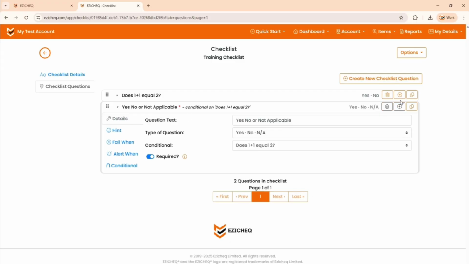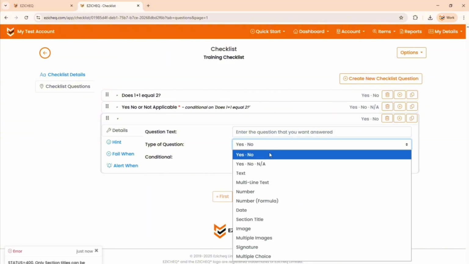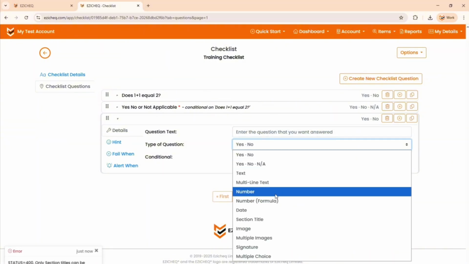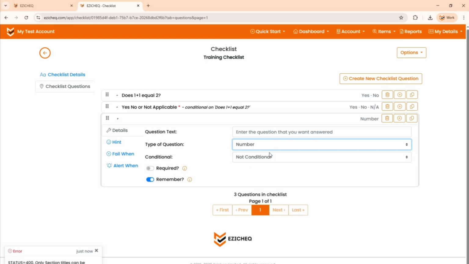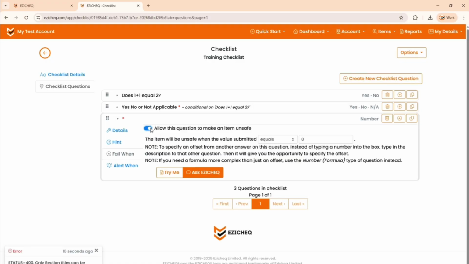Numbers. Here you can type in a number and choose to fail if it's less than or more than. Here, I want to set it so that if the answer is less than 5, this will mark the item as unsafe.